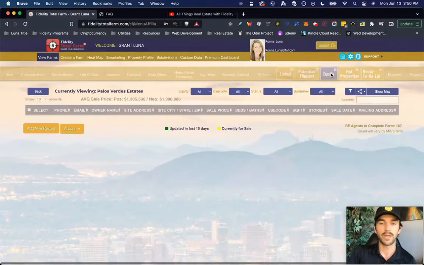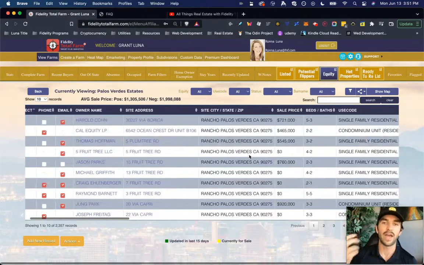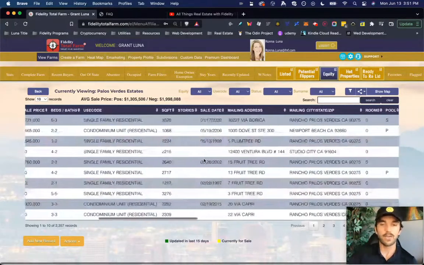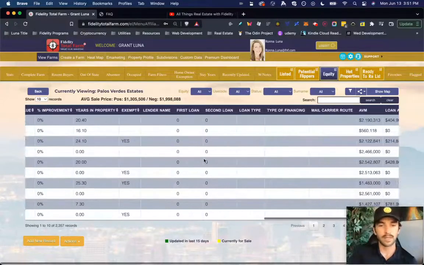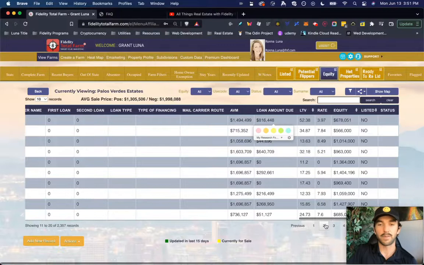So the first is equity. What's nice about once you sign up with the LE portion of Total Farm is that they'll actually start to calculate all the equity and potential value of these properties for you. So now that I've clicked equity, if I scroll to the right hand side of this portion here, I can actually see the potential value for these properties, as well as the loan amount due for some of these properties as well.